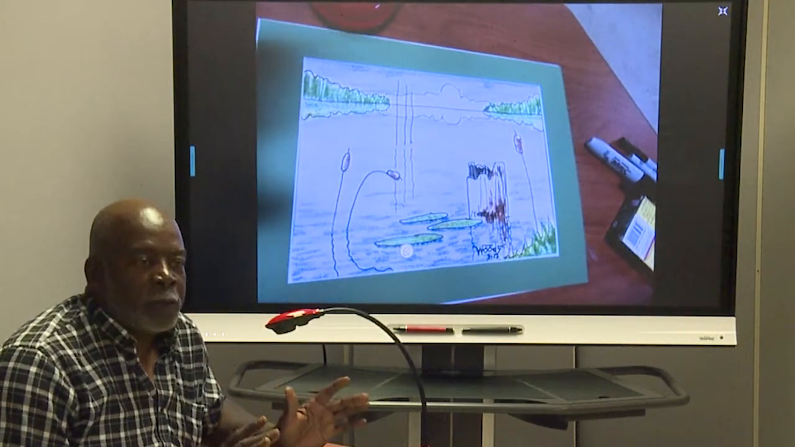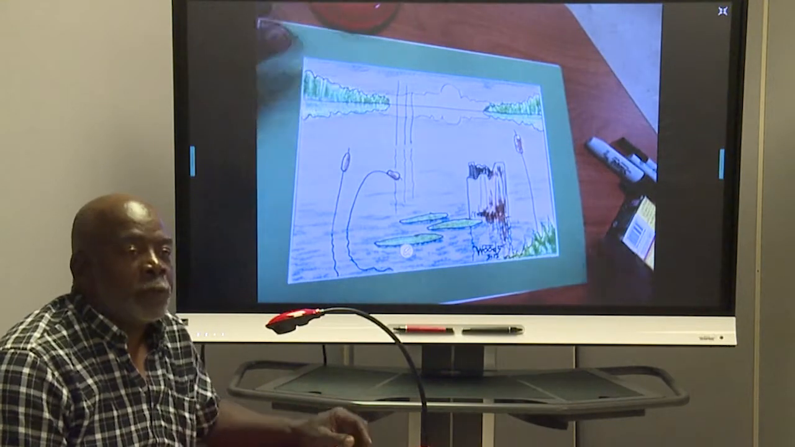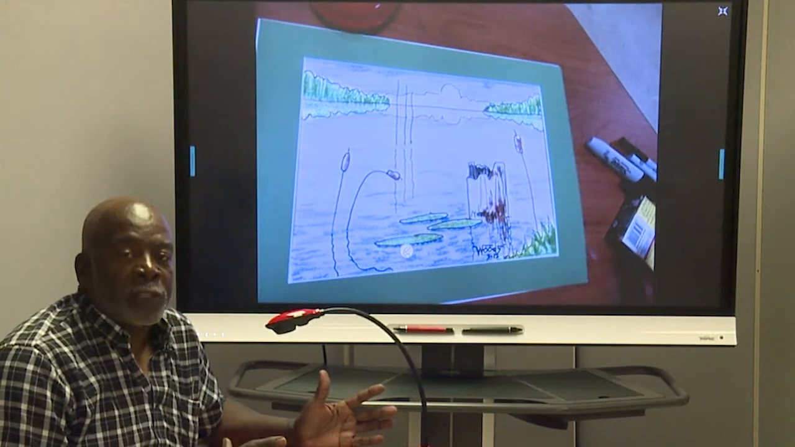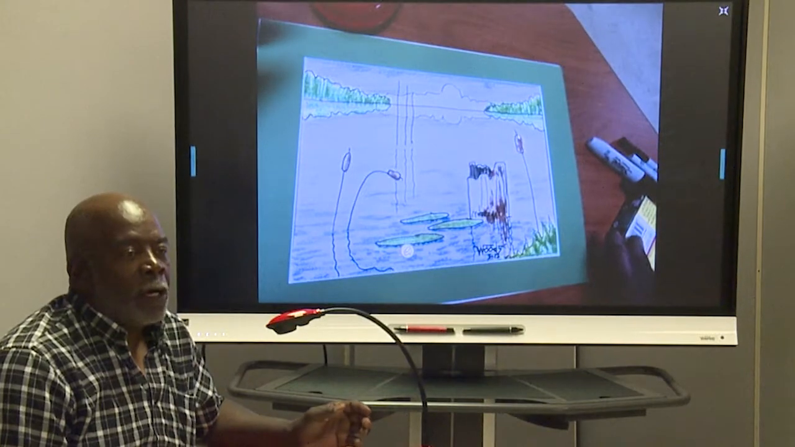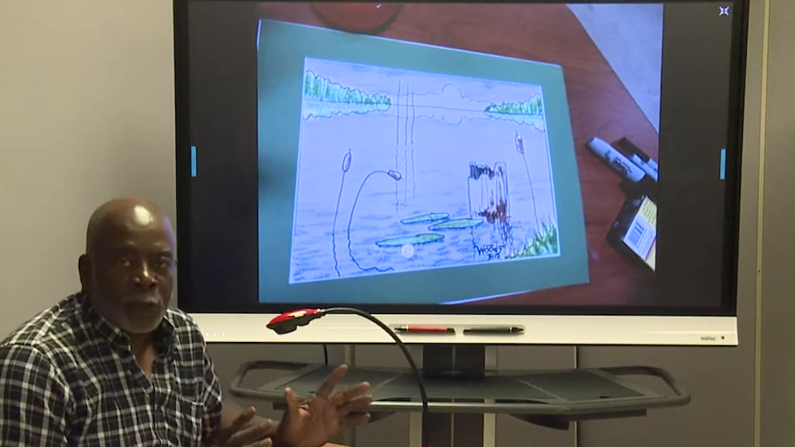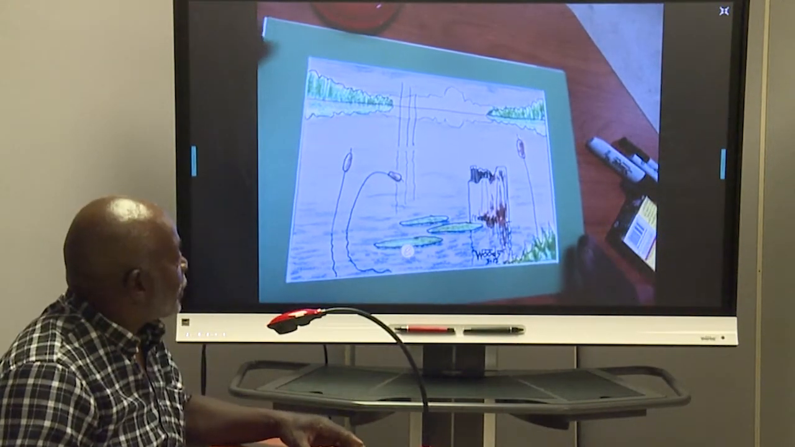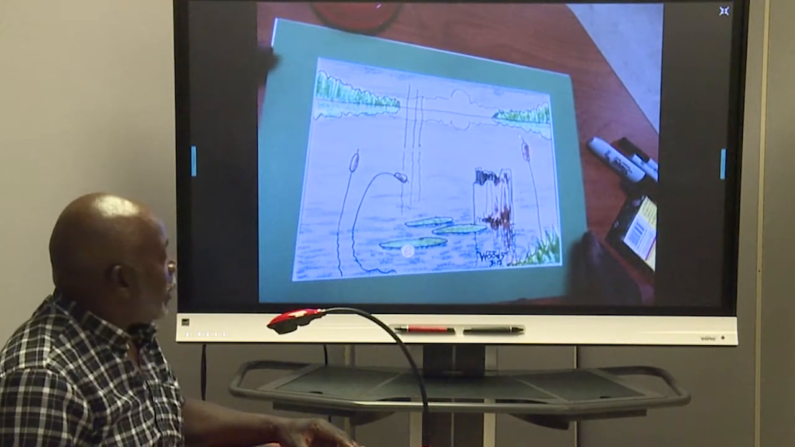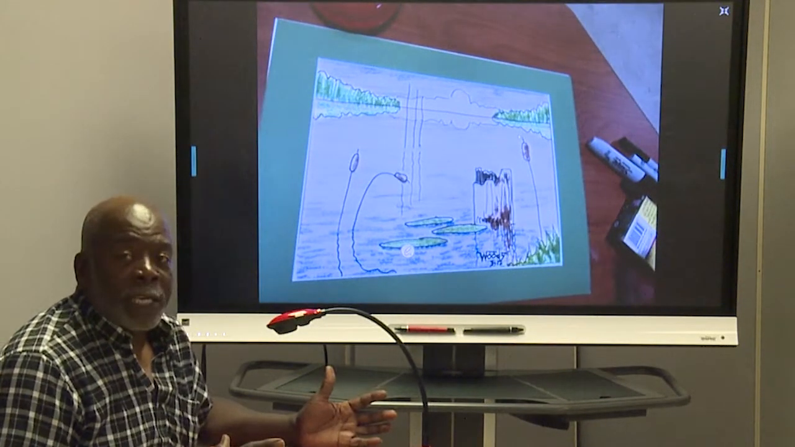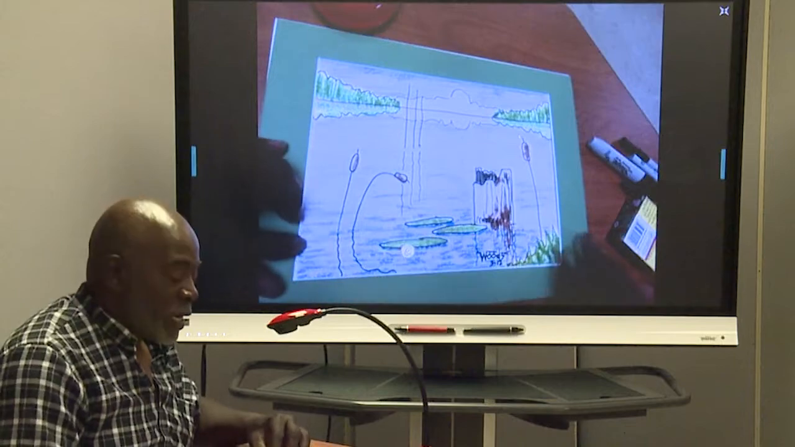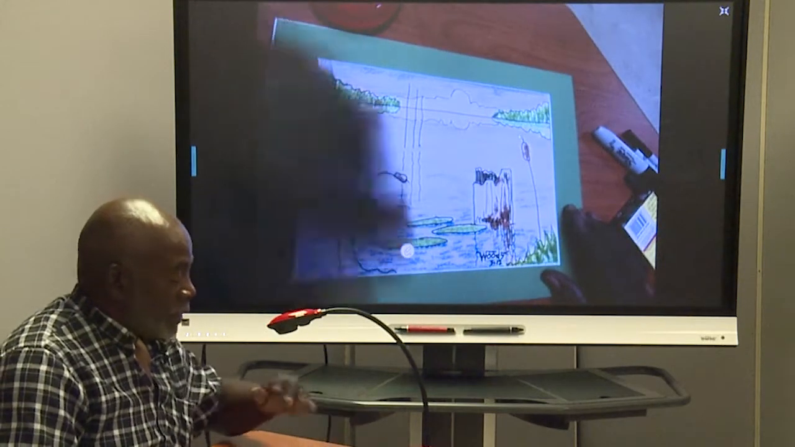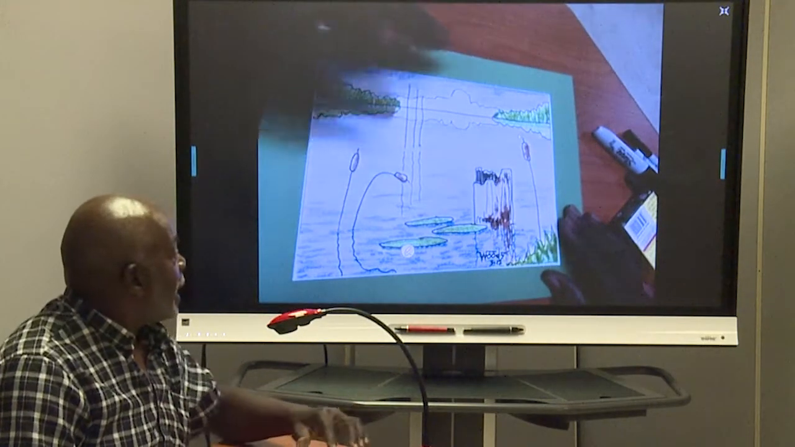And what we're going to do today is a landscape. What I like to do first of all is explain to you the different parts of the landscape. It's basically divided into three sections. Here I have a sample here. Now, the three parts of the landscape will be the foreground, the distant ground, and the midground.